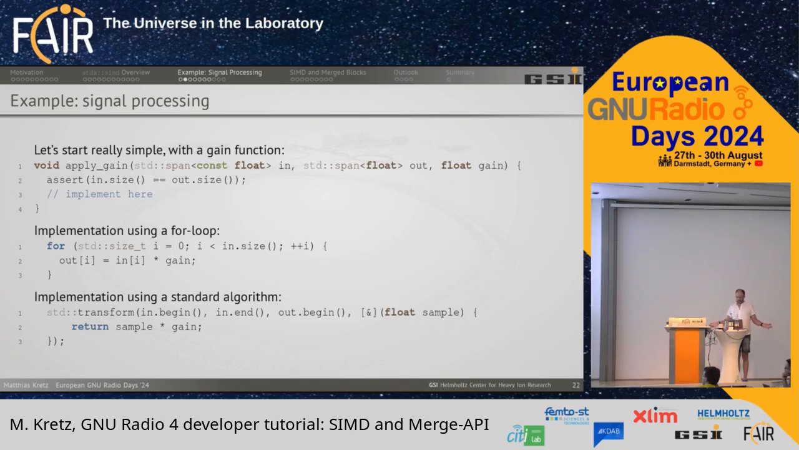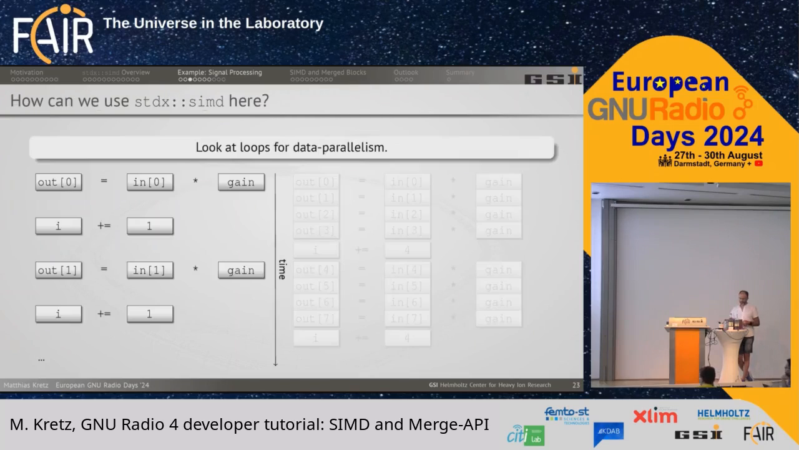It's longer, but we're going to see how this is helpful in the end if you write it like this. Here we're basically saying go over this range, write into this range which starts there, and this is how you should transform each element. We're calling it with a value out of this, and the return value goes into here. Okay, so how can we use SIMD in this example? We need to look for loops, because that's where typically all the data parallelism is.